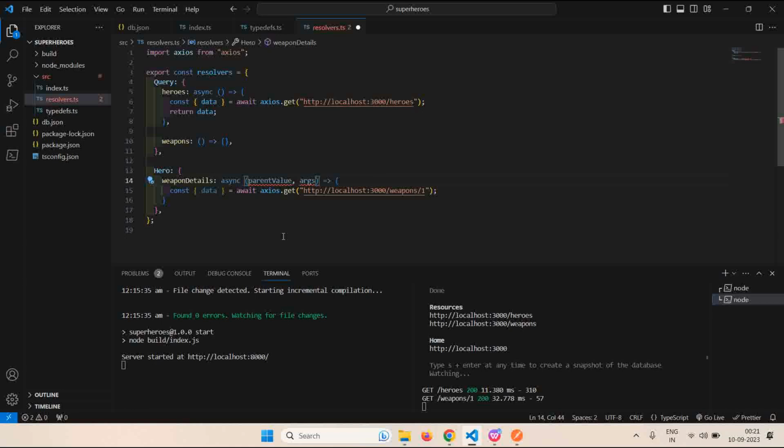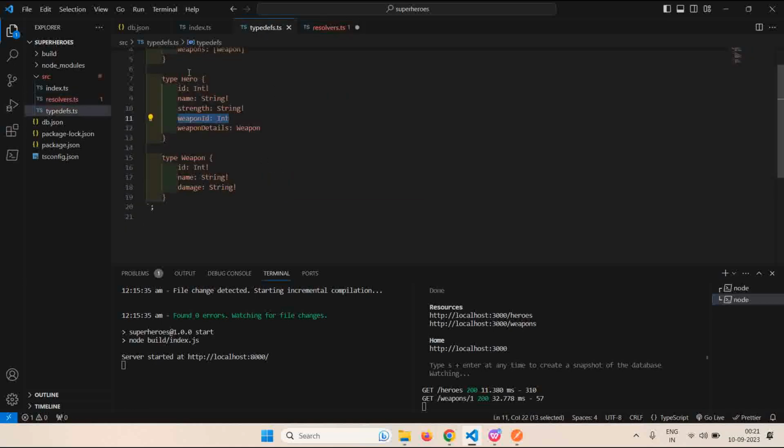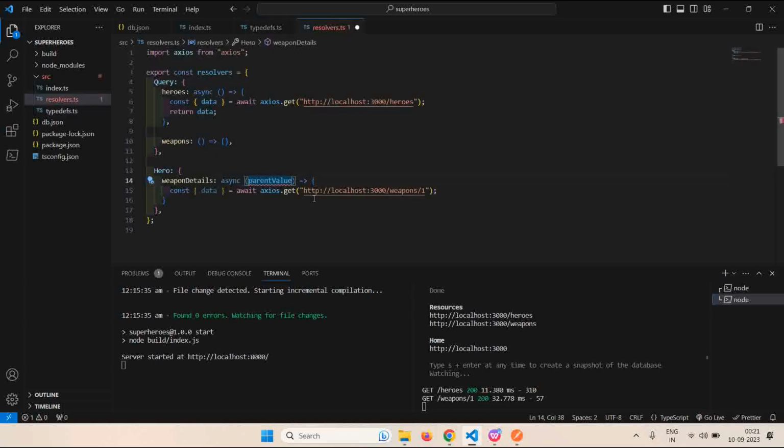I'm so sorry, I said it wrong. We are going to be using parent value, because as you can guess, parent value is going to contain the details of the parent, which is basically the hero. That is what we are going to use. And as you might have guessed, we have not used TypeScript so far. So yes, this is the time we are using TypeScript. This will be an object which will have a property called weapon ID, and it will be of the type number.